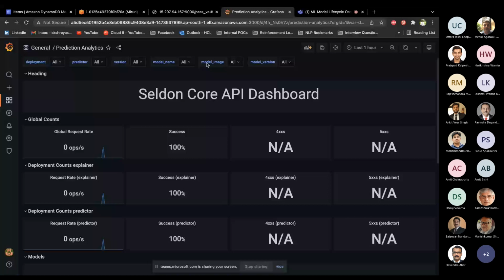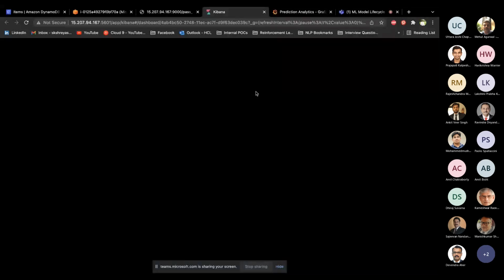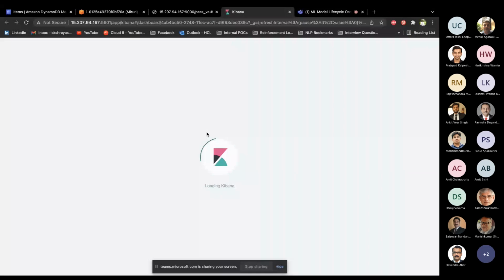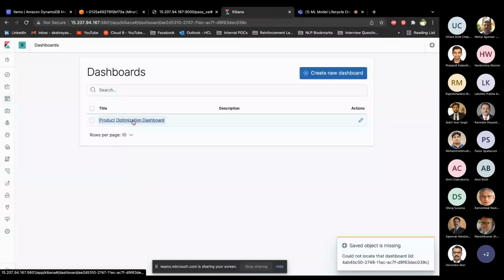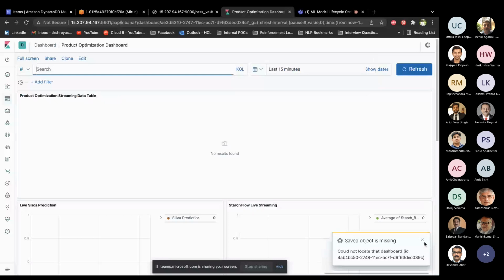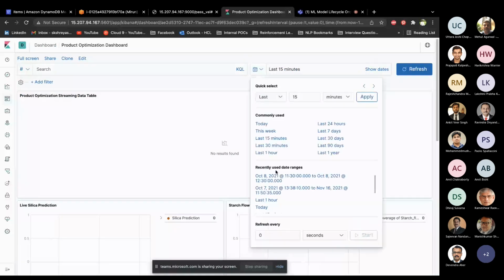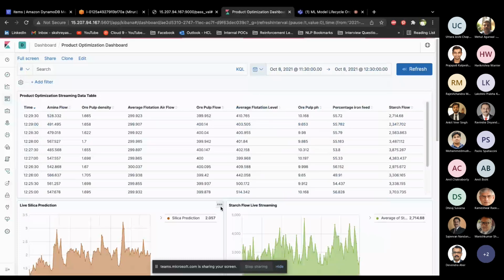And later on, since we have connected Kibana with Kafka, we will be able to view the data distributions as well. So here we can see the data that has been streamed by Kafka, and which are getting stored in Elasticsearch, and we are using them to visualize in Kibana dashboards.